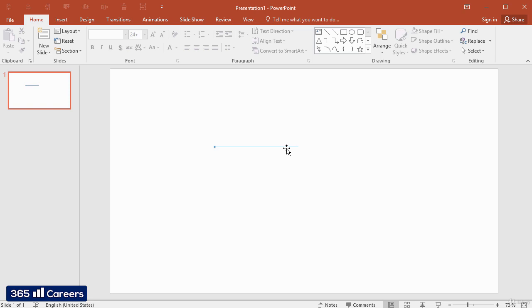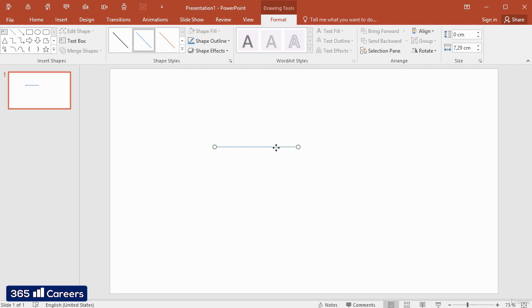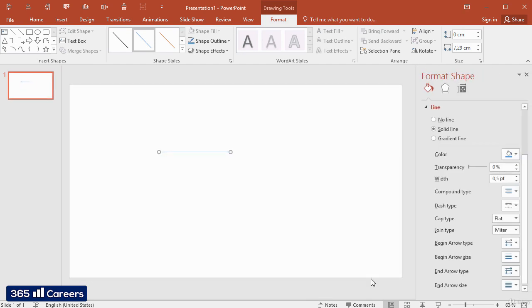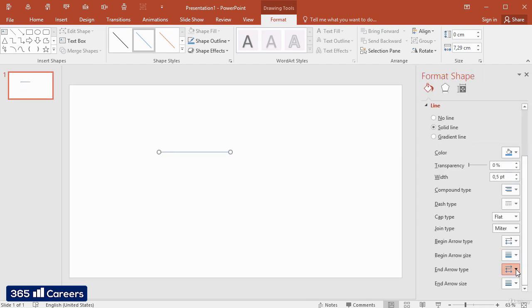The end type of the line can be modified in the exact same way. We need to open the Line Style menu, as we did before, and select a type of shape for the end of the line. It is as simple as that.